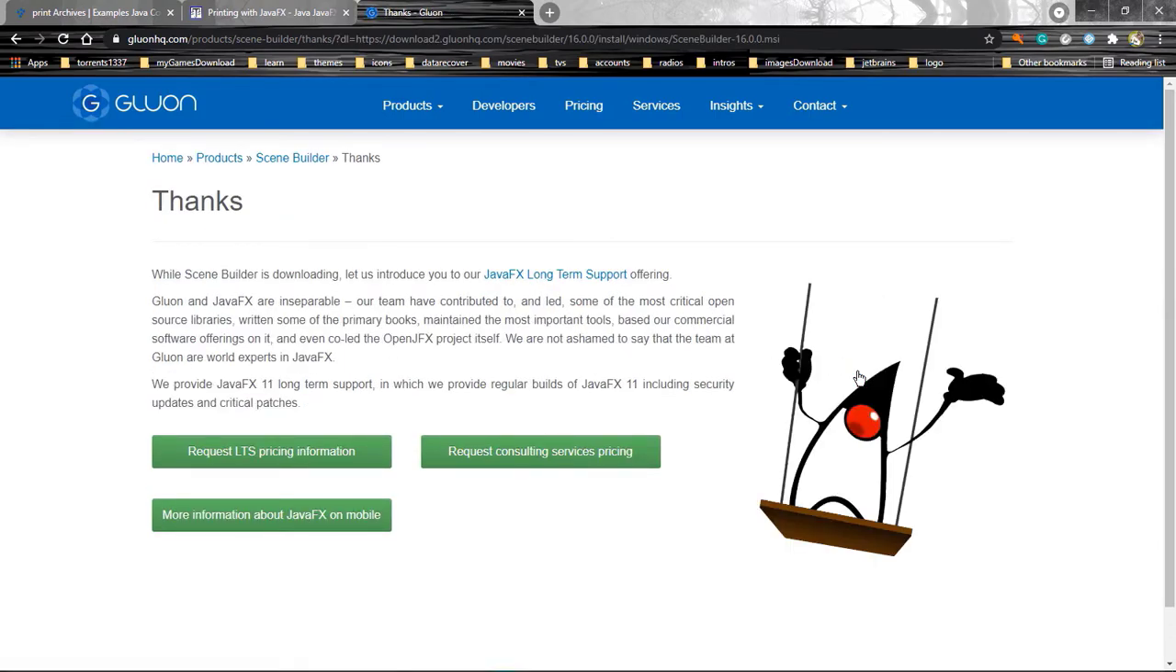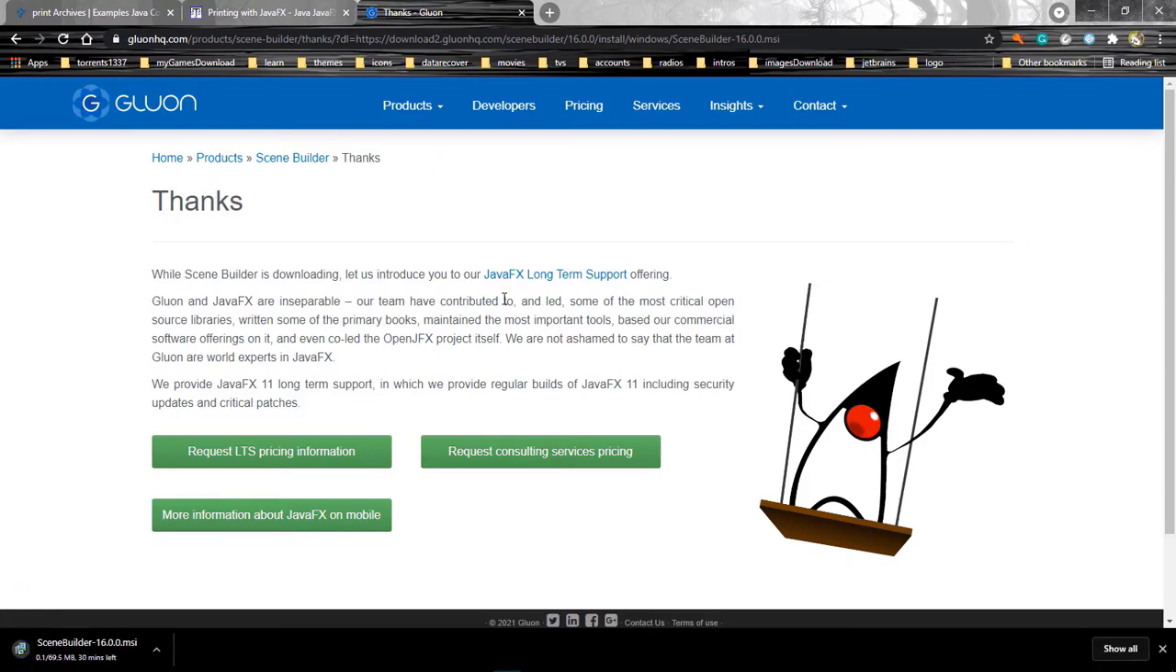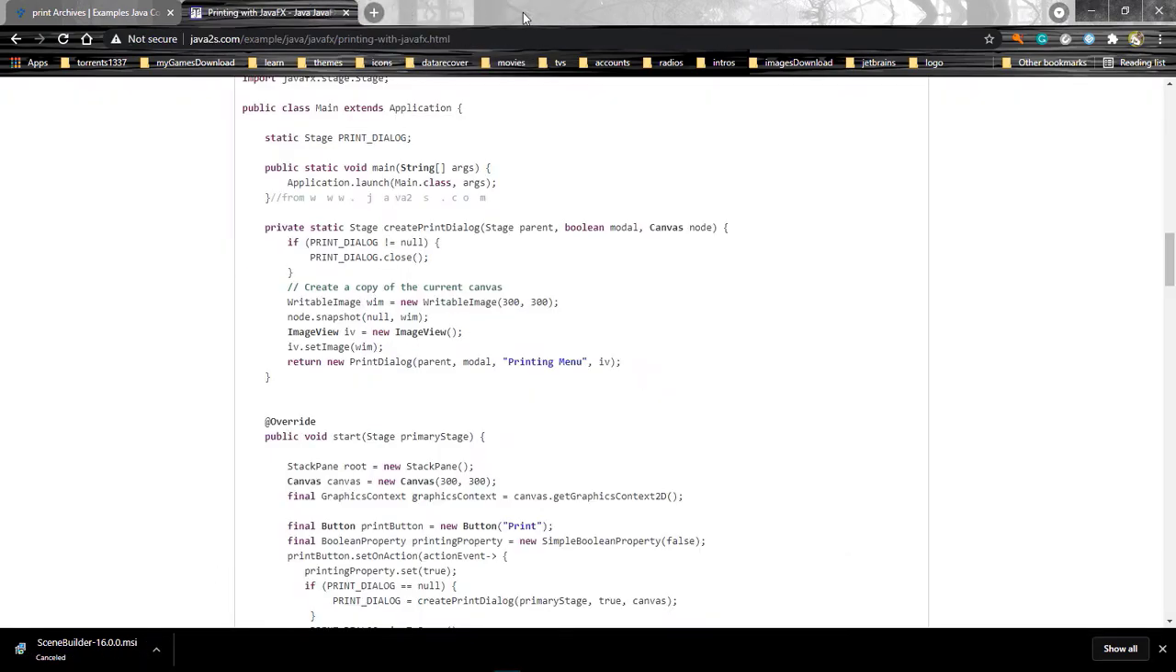So I'll download it, and here it gives me a thank you notification. As you can see, it's downloaded, and I'll have to cancel since I've already downloaded it. So that's how we'll be getting the Scene Builder. Let's get to installation.